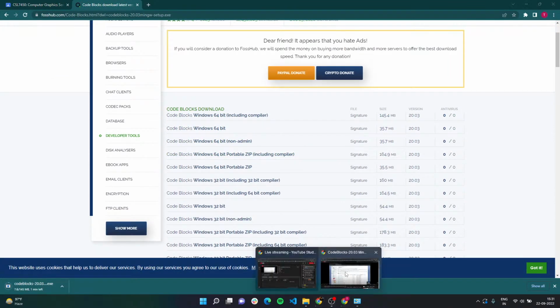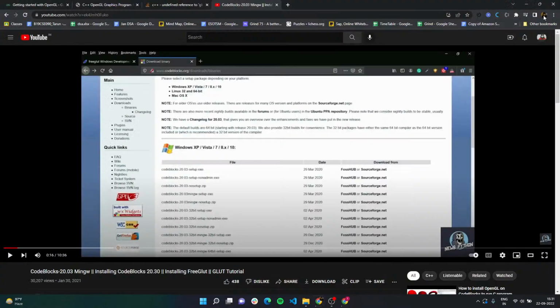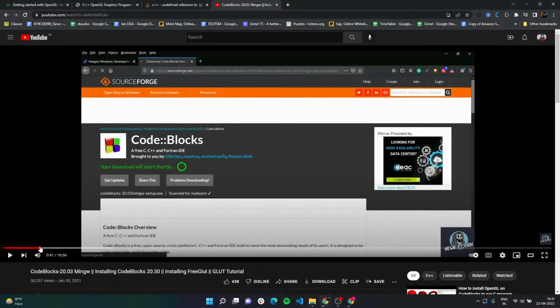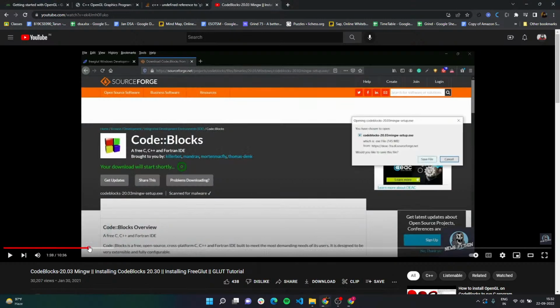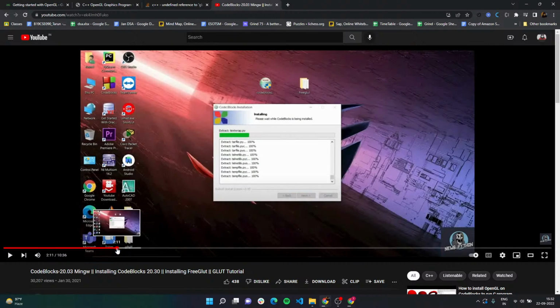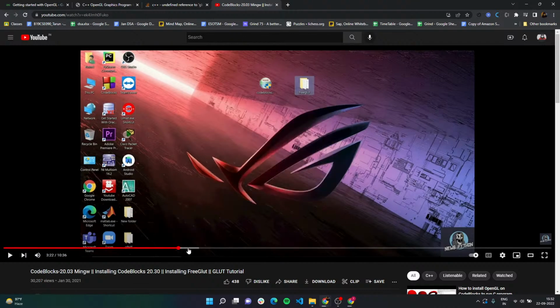Yes. While Code::Blocks is installing, I have FreeGLUT downloaded already. So the next thing that we want to do once we have installed Code::Blocks is download FreeGLUT. We will do that, but this time we're going to install Code::Blocks in the C directory because I'm not willing to risk it now.